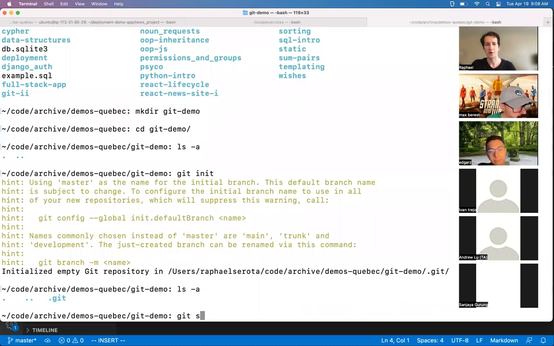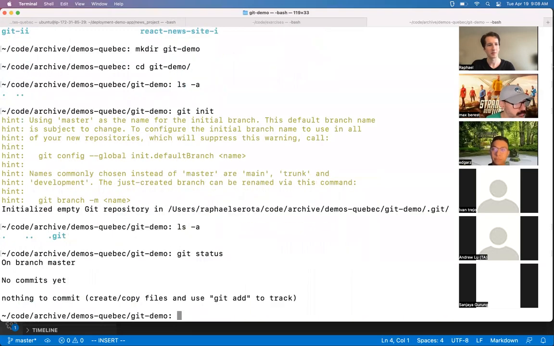I run git status. So it does recognize that this is a Git repository. I'm on branch master. There's no commits, nothing to commit yet. So I can't really do anything interesting, but git status is acknowledging that this is a Git repository at least.